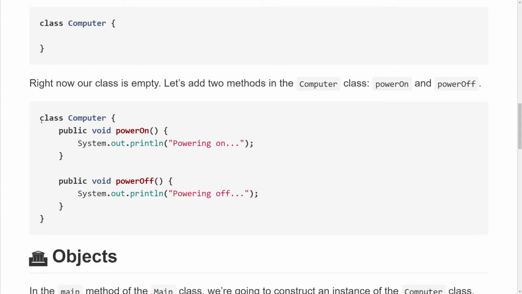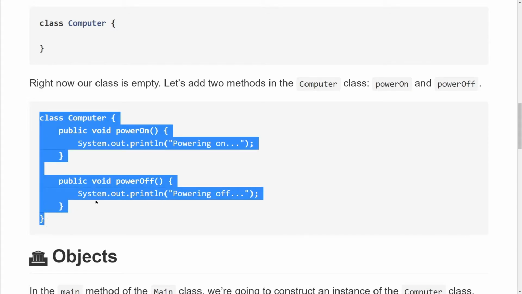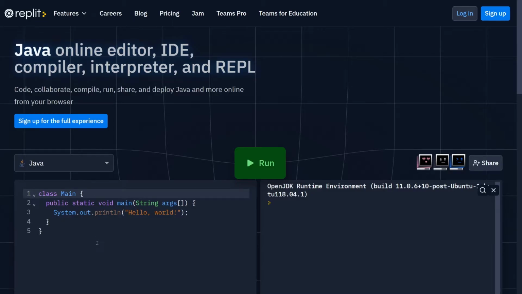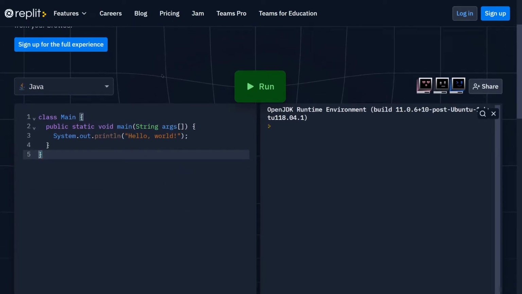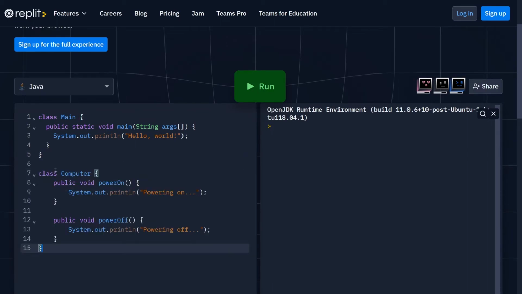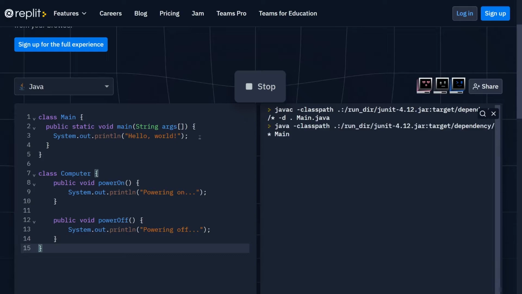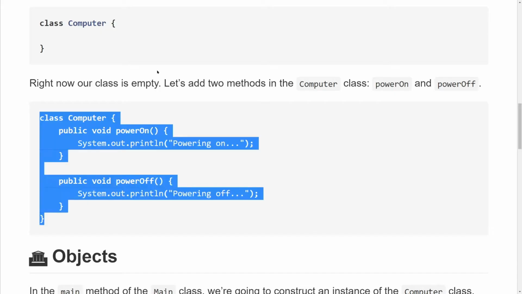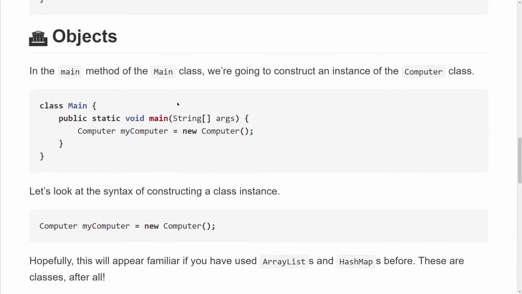So we can just write something like this, and I'm going to paste this code in our online Java editor. Let me just paste it outside of the main class because these are both classes, so they will be on the same level of our program. So we can see we have one class and we have another class. Running this program, we should get absolutely nothing besides the hello world statement here. So we should see the output right here. So there's no errors thrown. That's good. Now let's talk about objects.